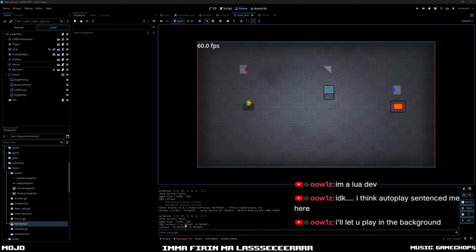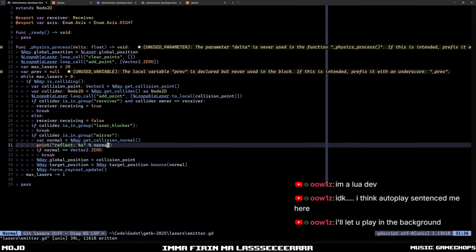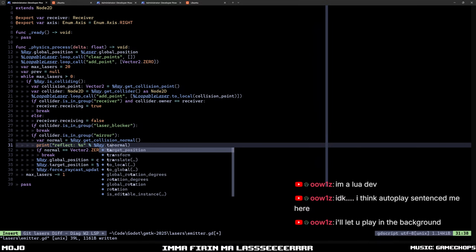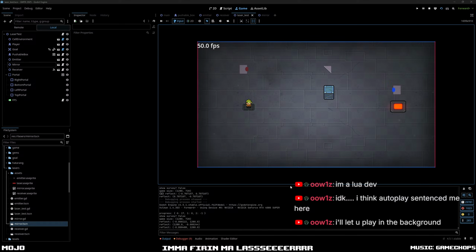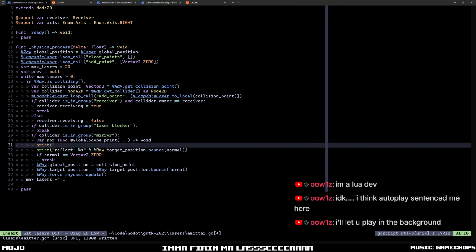Okay, so it reflects 0.7. Are these radians? I would have expected it to reflect downward. What's bounce? Ray dot target position dot bounce normal. What is this? Oh, weird. 1280. So it is bouncing down. And then it bounces off of this up. Oh no, right. What's the collision point? %S.